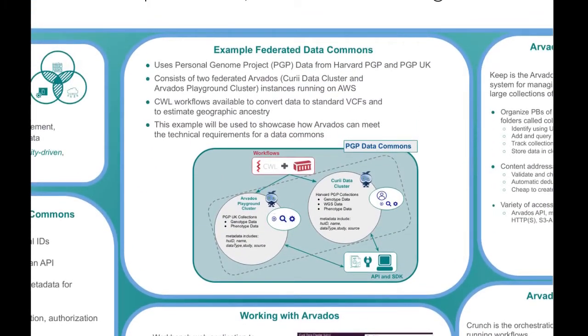Here's an example of using Arvados to support a data commons. The Personal Genome Project, or PGP, is a network of projects where participants have released their genetic data under a consent that allows for unrestricted scientific research. Different national PGPs each manage their own data, so we also want to make it easy to search and access data across different PGP datasets.